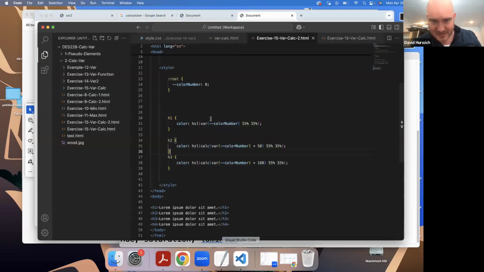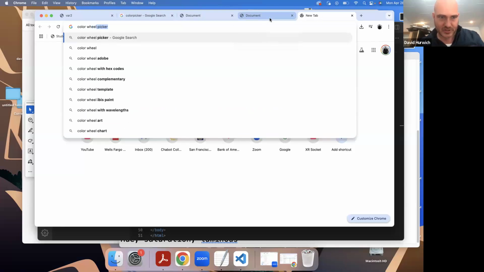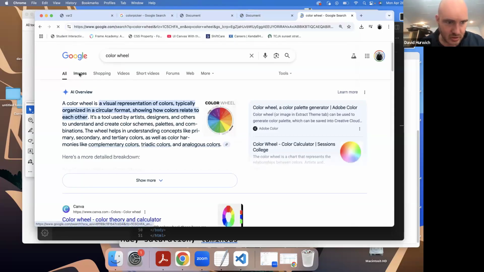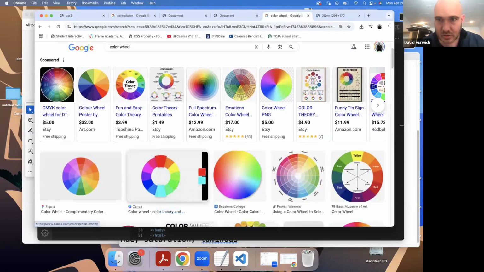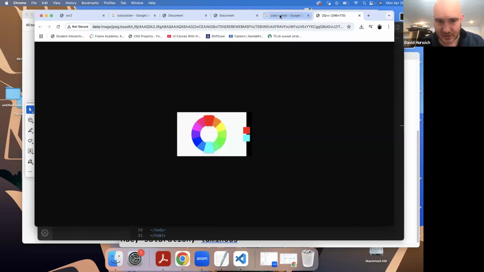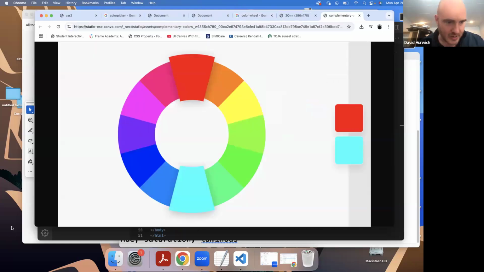So for instance, if I come into here, now the color number goes 0 to 360. It's basically a color wheel, if you want to really understand the logic behind it. So the way it works is that in the color wheel, the starting color, that's not a great one, but the way that it works is this is 0, this is 90, this is 180, this is 270, and then it comes back to 360 again.